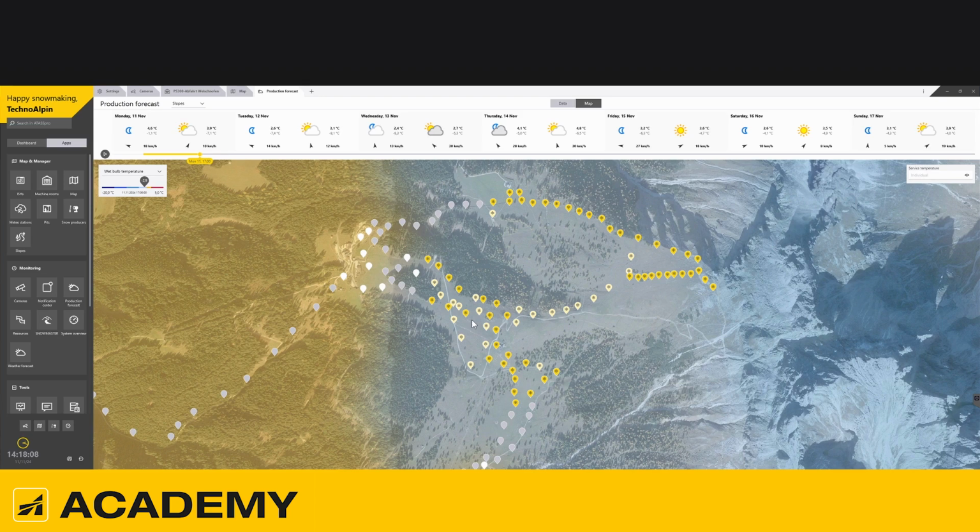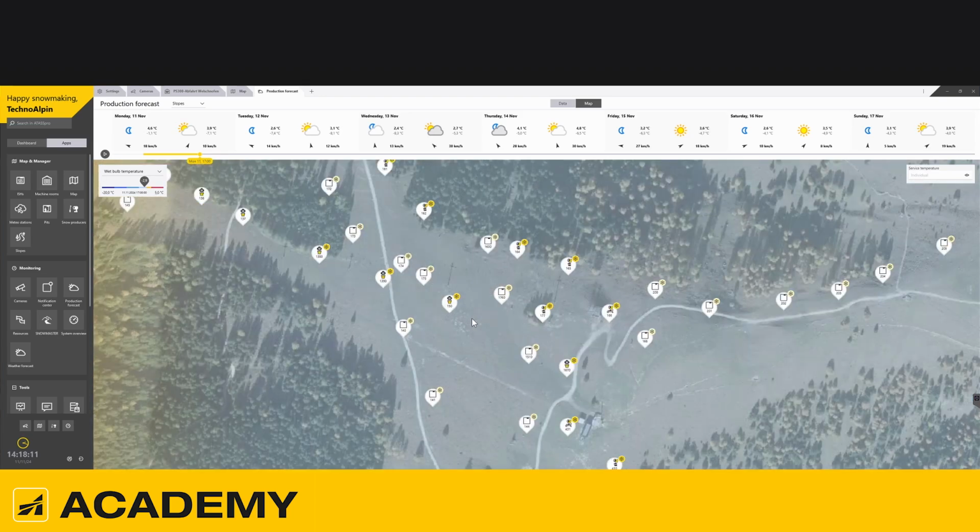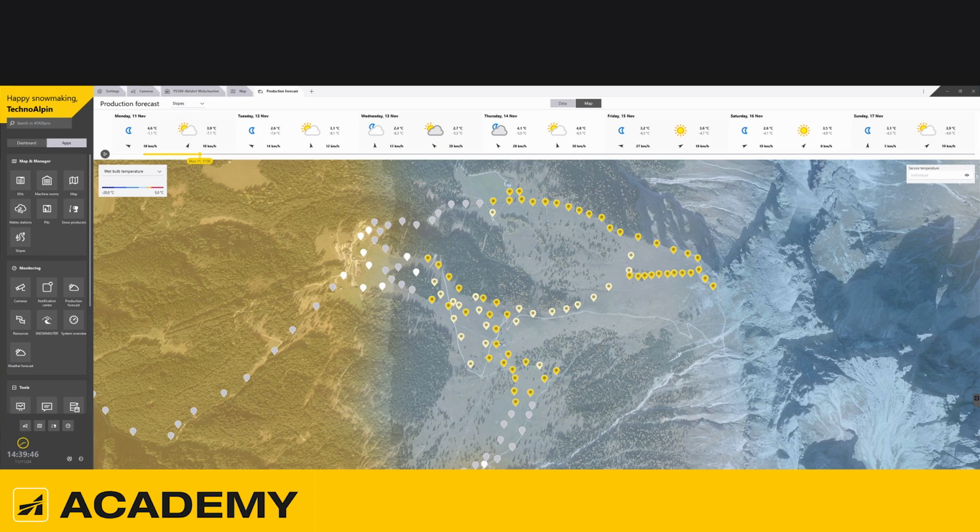If we zoom further into the map, we can get a more detailed view of the individual pits. The ATASSpro production forecast is based on all the meteo stations in our ski area and their recorded data from recent years. This gives us a very accurate, plant-specific forecast.